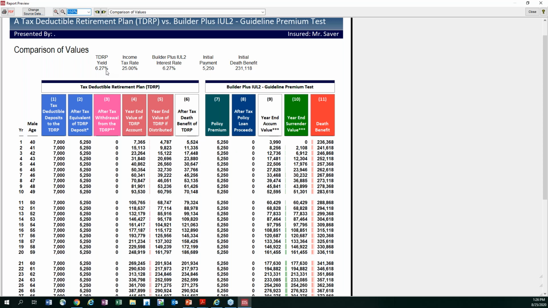So we're going to net it down by the 25% income tax rate, and that's going to show us what's going into the 401k versus what's going into our Builder Plus 2. And then this is going to show them, at year end inside of their 401k, there's going to be $7,300 $165.